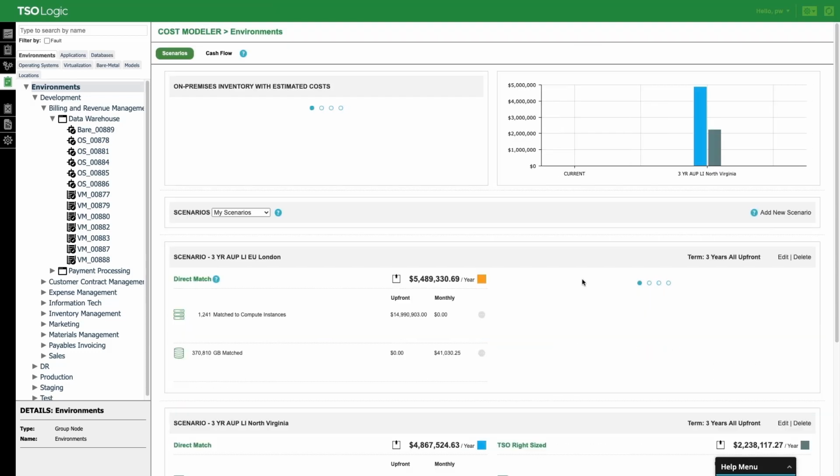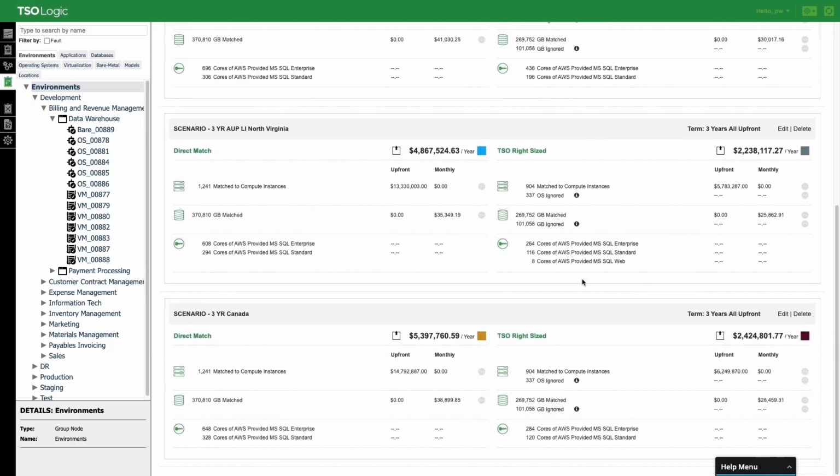So you can see, just scroll it down here, here's my Canada. There's been no fast forwarding through the video here. This is all in real time. So this is my Canadian option, and you can see the cost model built almost instantly, and you can see the comparative costs for that particular region.